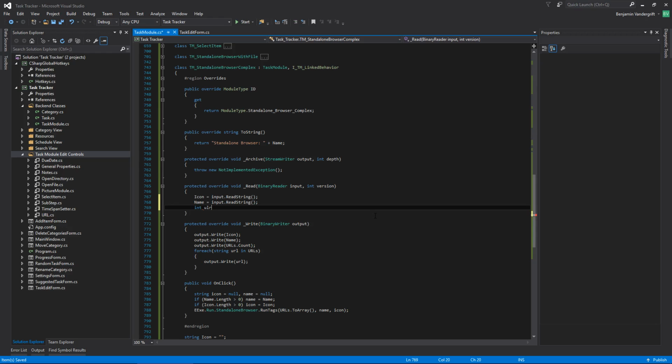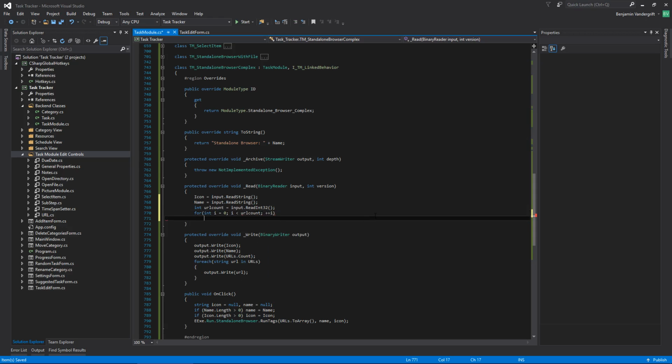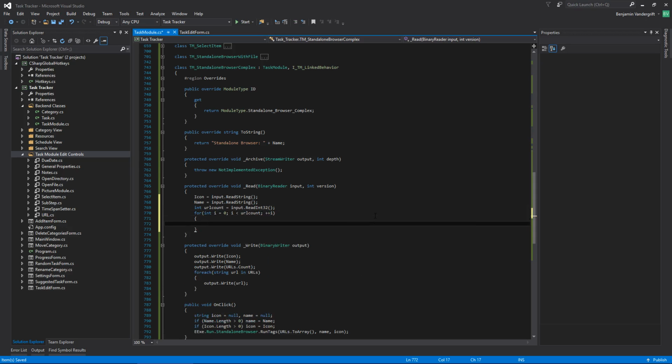Int URL count equal input.read int 32. And then for int i equals 0, i is less than URL count, plus i. And then we just do URLs dot add input dot read string, like so. Whoops, that side of the semicolon. Okay, now we just need to figure out the archive, which I think should be pretty straightforward.